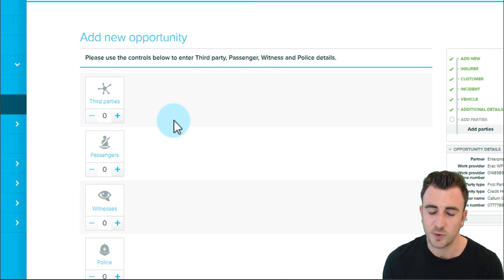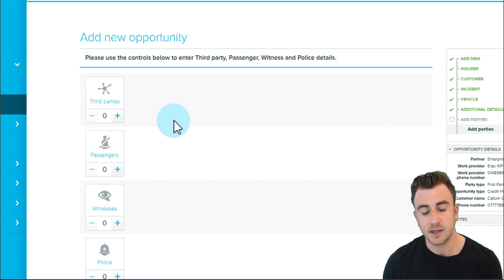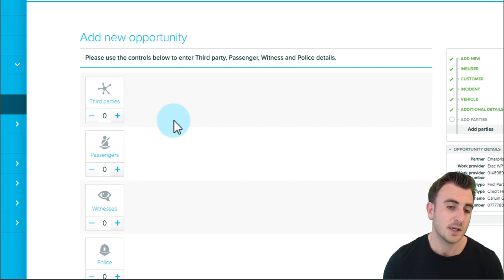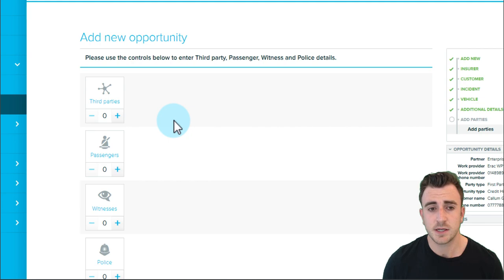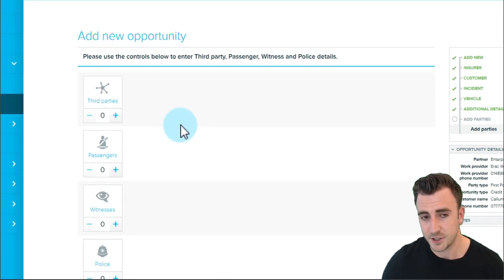So we've already added the customer information. We're now adding the other party information. You can see we've got four options here. Either the third party, so that would be the vehicle that's collided with us, or another vehicle involved. A passenger, so it could be a passenger relating to the first party or the third party. A witness, which might or might not be independent, and the police information.